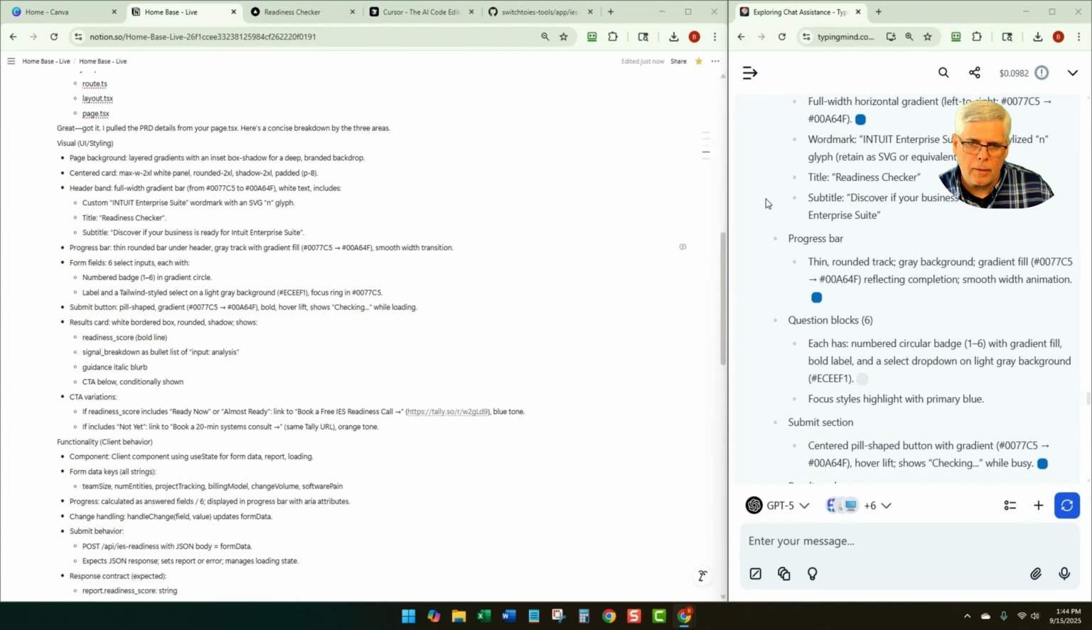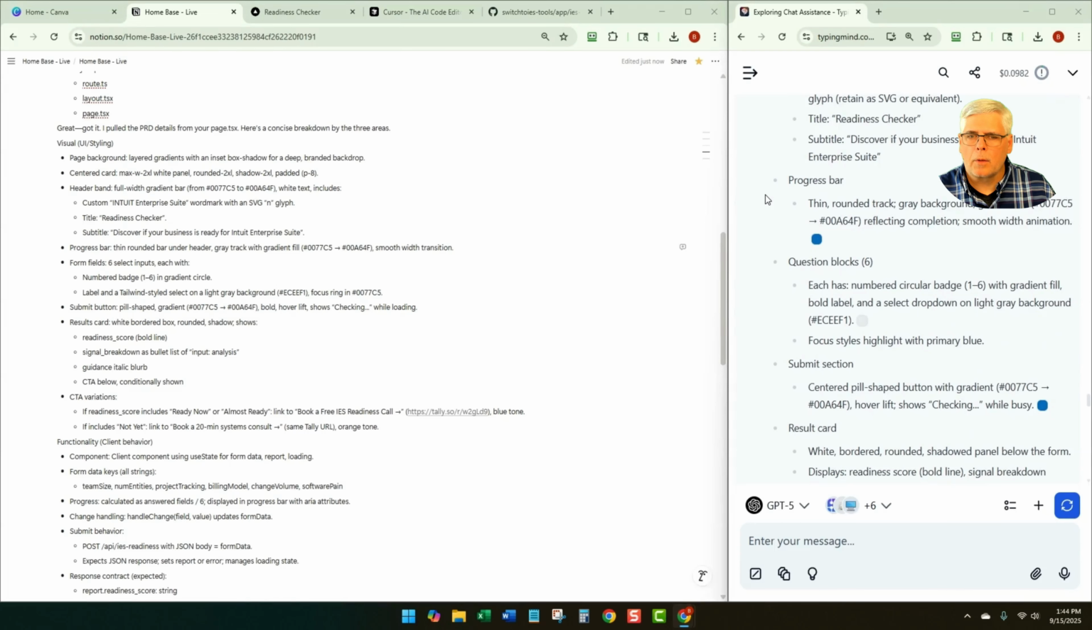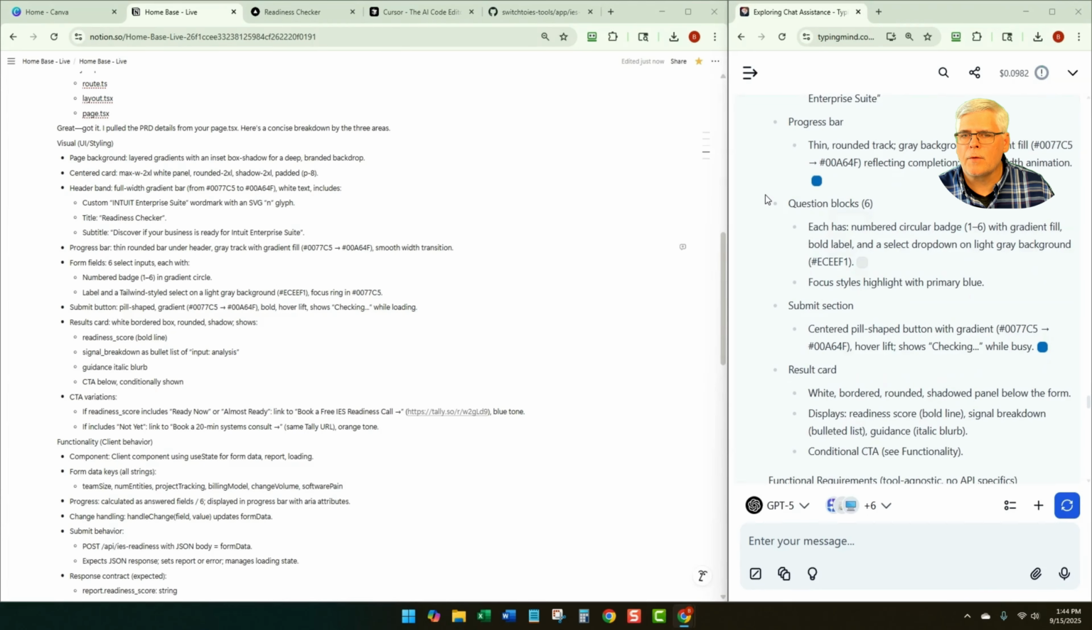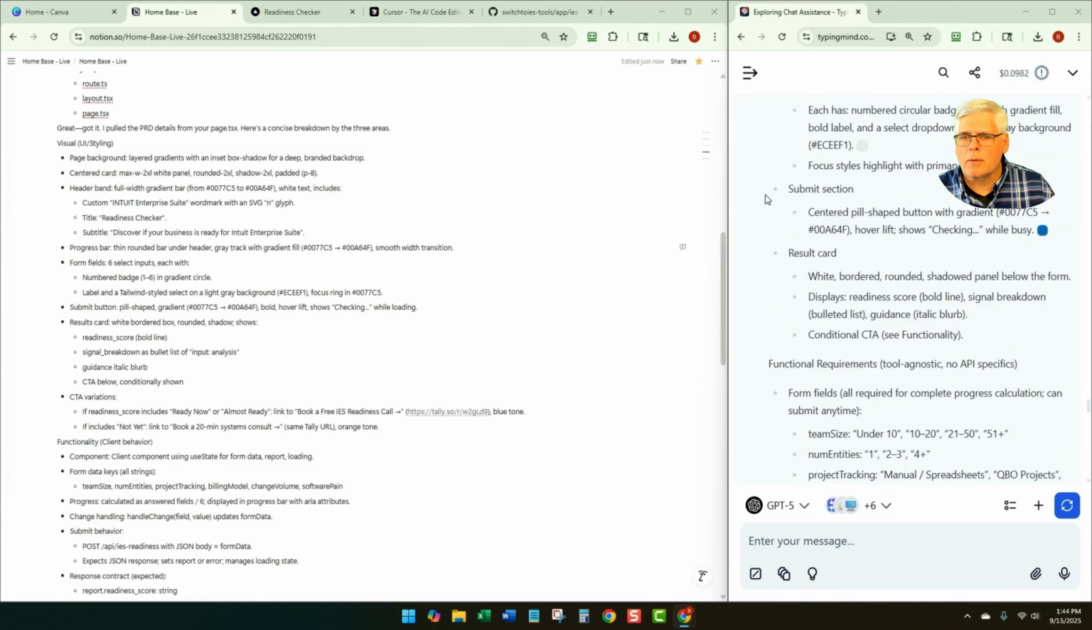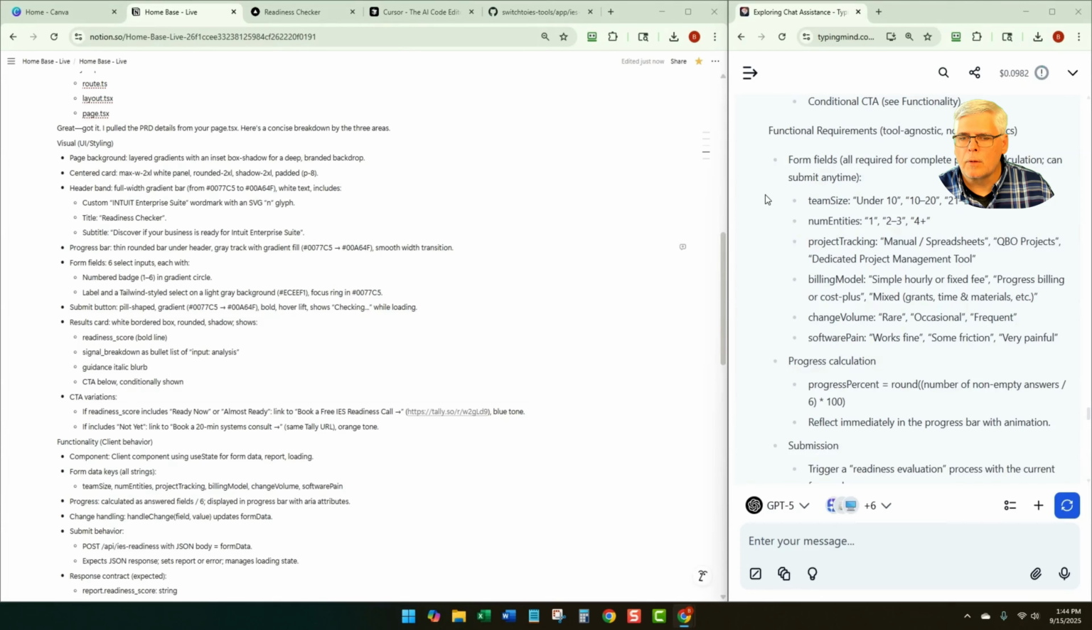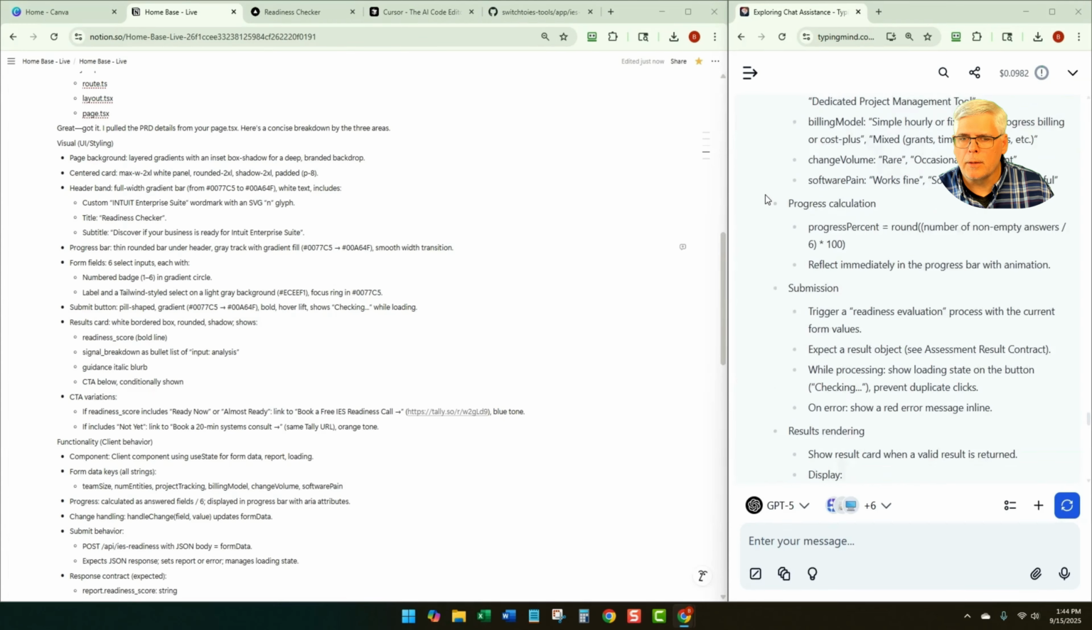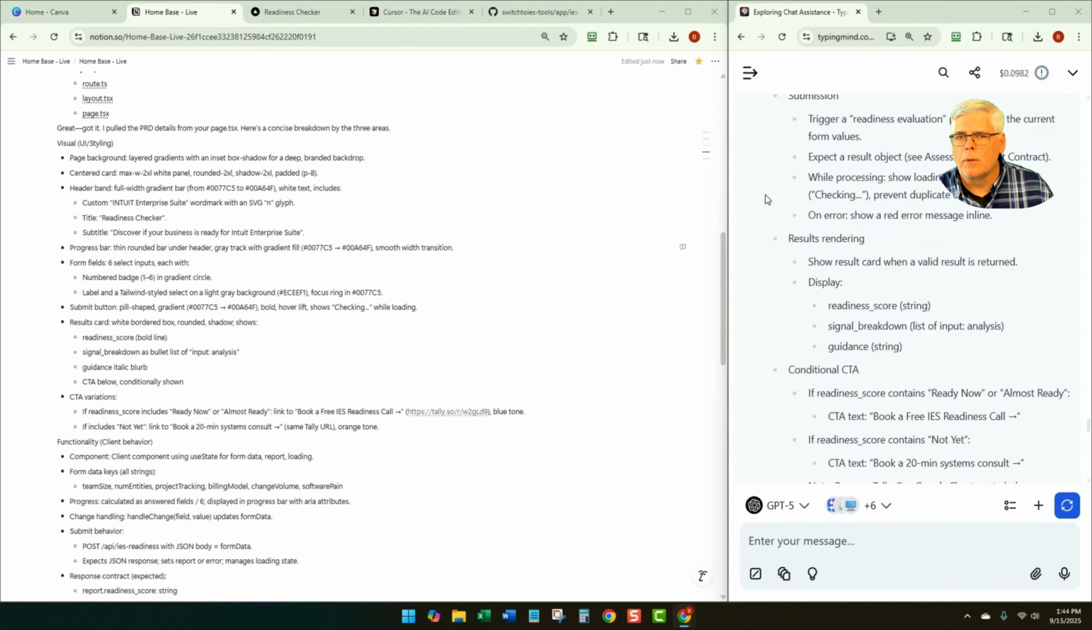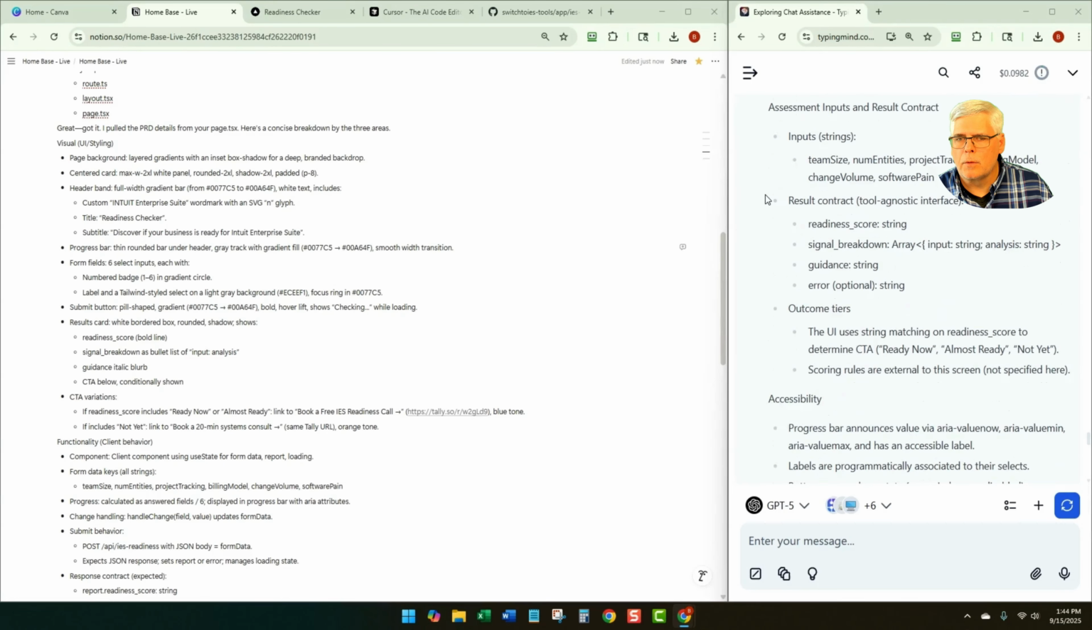I don't want to get into that loop. Title readiness checker, discovery. Okay, that's great. Progress bar, that's fine. Question blocks. Okay, that's the visual of the question blocks. Progress calculation, submission, trigger inputs, results.